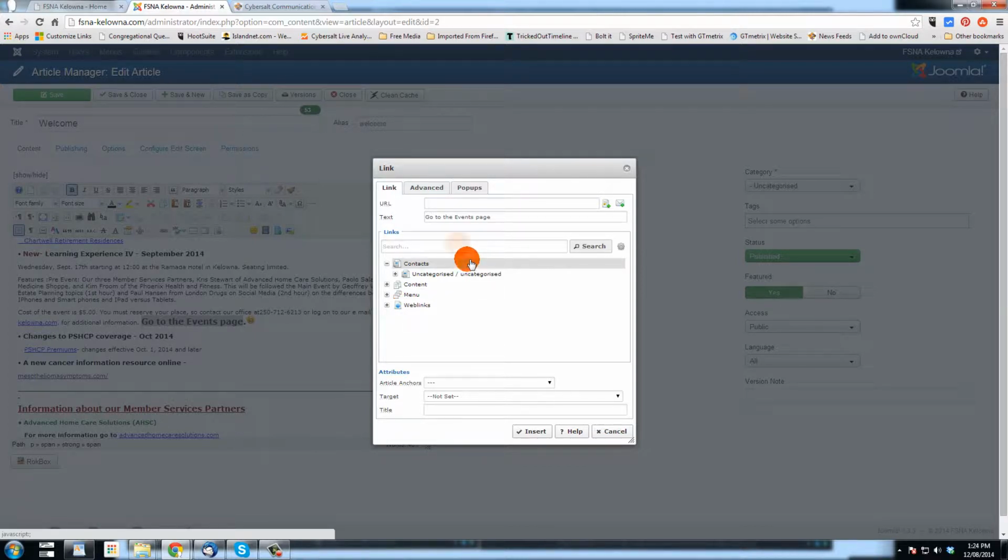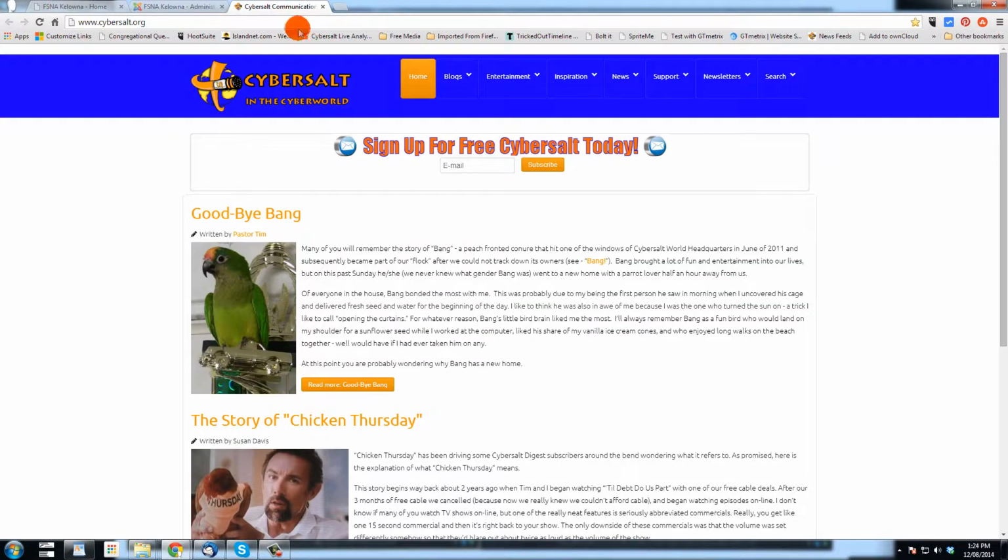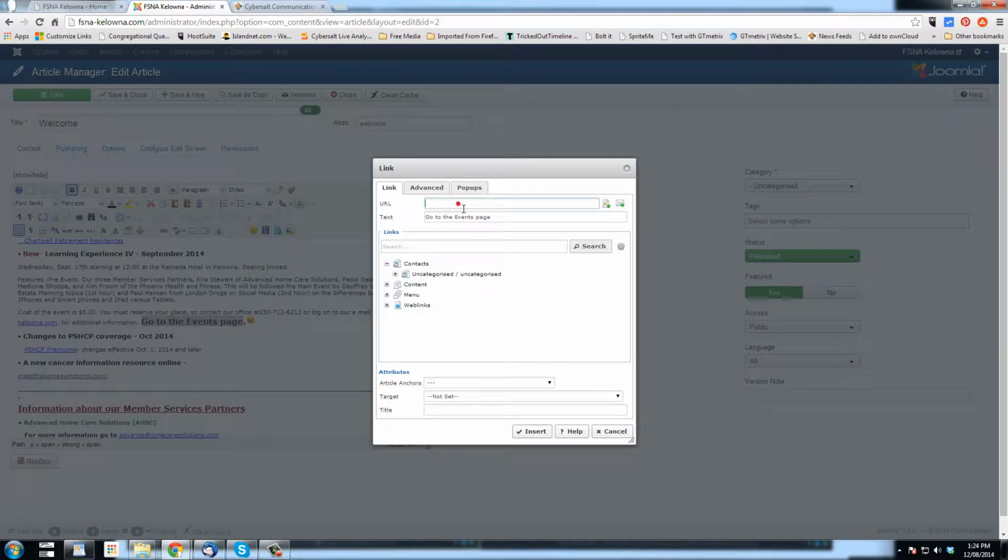Now, I do want to show you this, though. Suppose you want it to link to an exterior site. Basically, what you would do is get the URL of that site and put it in there. Here, let's just go to the CyberSalt site. I could just copy that, and then I can paste it in there, and then there's the URL, and that would make a hot link from this page to that website.